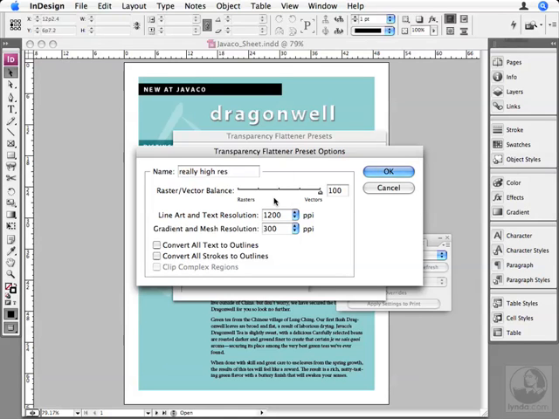Now, you have several options here. The first option is the raster vector balance, and that tells InDesign how hard should you try before it gives up and it rasterizes something. So you have an option from raster to vector. Rasterizing means turning something into a bitmap, basically turning it into pixels. And in worst case scenarios, it will actually force things into pixels instead of keeping them as vectors, like type or complex lines. If this is set to 100, all the way to the right here, InDesign will basically try its hardest. So this is for best quality output, leave this set to 100.